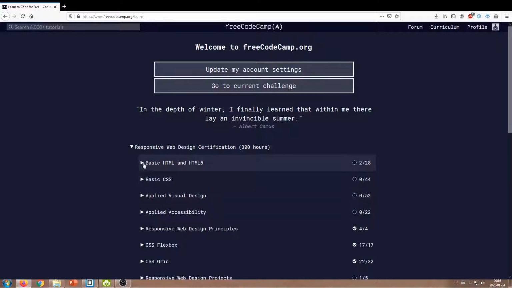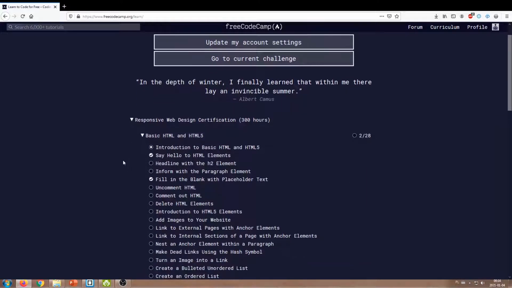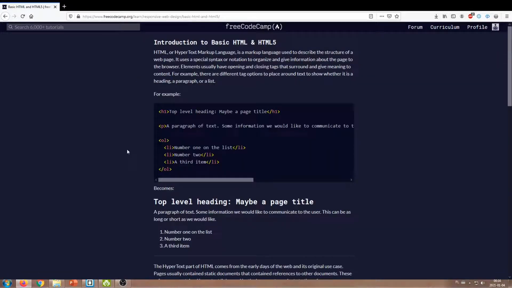Basic HTML and HTML5. Introduction. HTML stands for Hypertext Markup Language. Well, and here is the first thing, because most people think that this is not a language. Some people say it is a language. But who am I to judge? I just use it. Everyone just uses it, and it works. Simple as that.